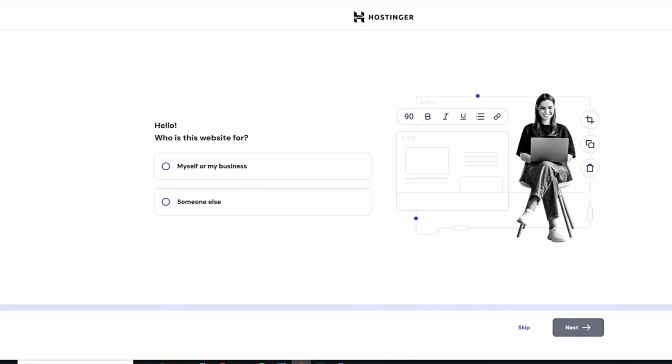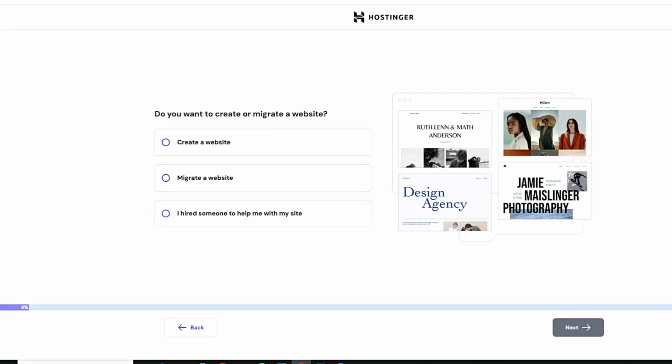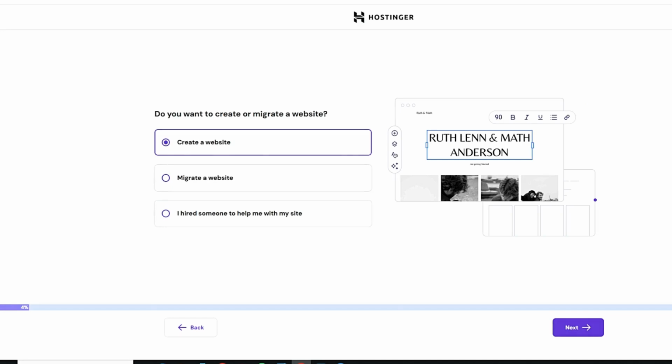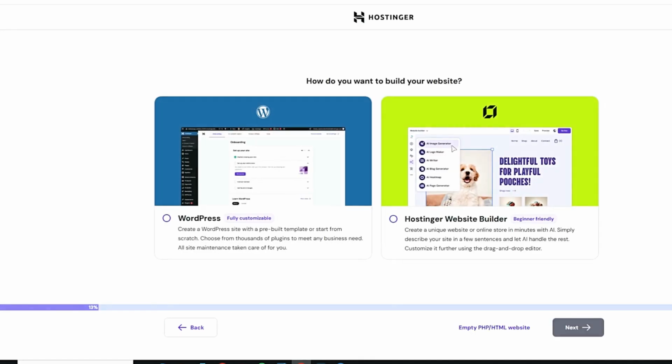Once you purchase, you will get redirected to the Hostinger website, and it will ask you some questions like myself or my business. Answer the questions as per the Hostinger website is asking. Then click on next, and you can choose between two options: one is WordPress, one is Hostinger Builder. I choose WordPress here, as I told you before.